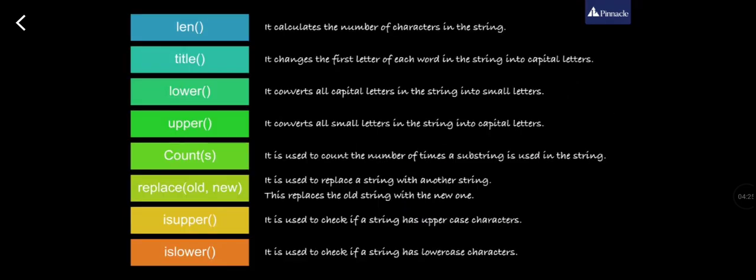Wasn't that easy? Try writing simple Python programs using these string functions in your lab sessions.